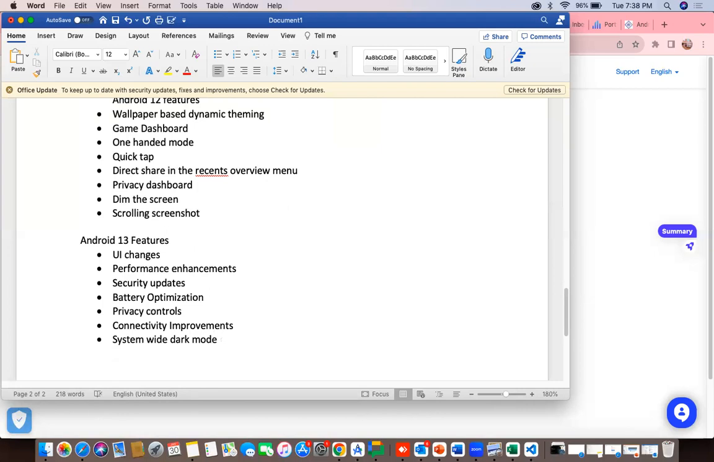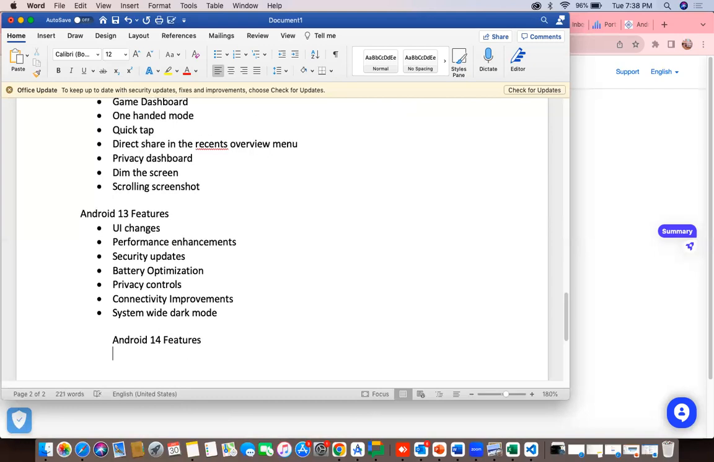Right. So one more, the last version, that is Android 14 features. So we'll see the Android 14 features.